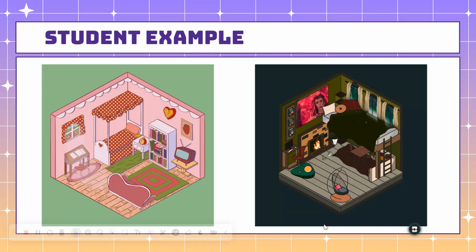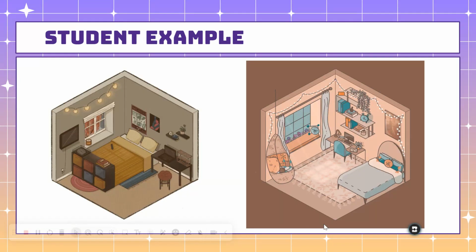And then here are some more themed rooms. You have a strawberry shortcake theme. Here that student drew out Wanda on the right. These are a little bit more realistic styles of rooms. So you can have a lot of fun with them.